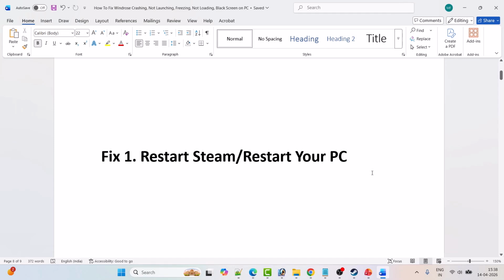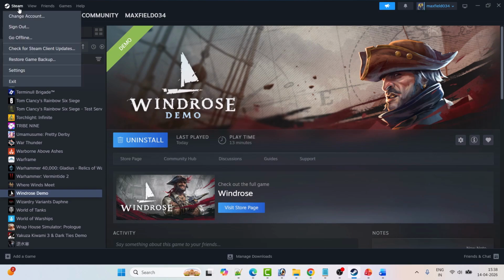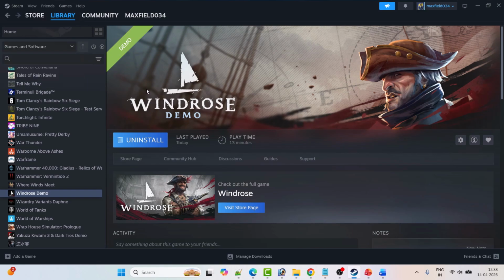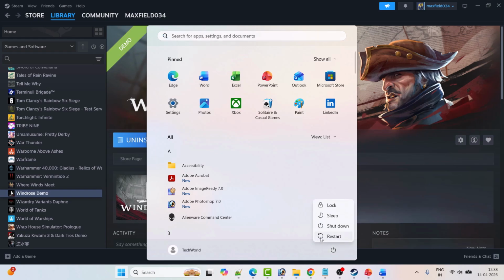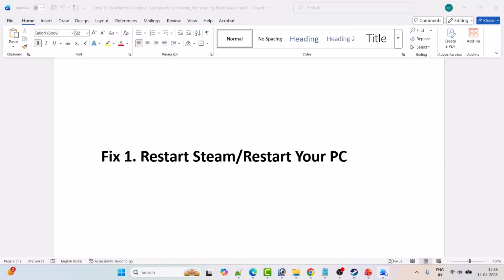Now the first fix is to simply restart Steam or restart your PC. So open Steam, click on this word Steam and then click on exit. This will exit the Steam, then relaunch Steam and then launch the Windrose game and check if your problem is solved or not. If that doesn't work, then just restart your PC once, and after your PC restarts, you can go ahead, launch the game and check.